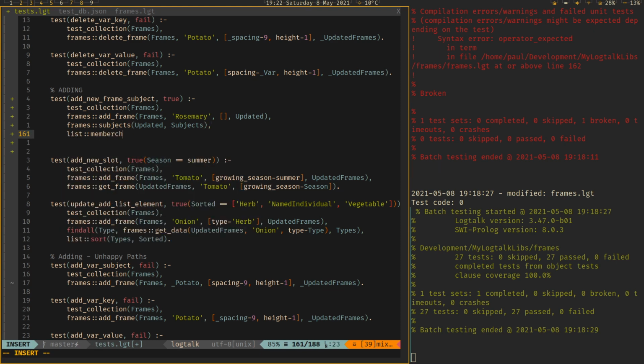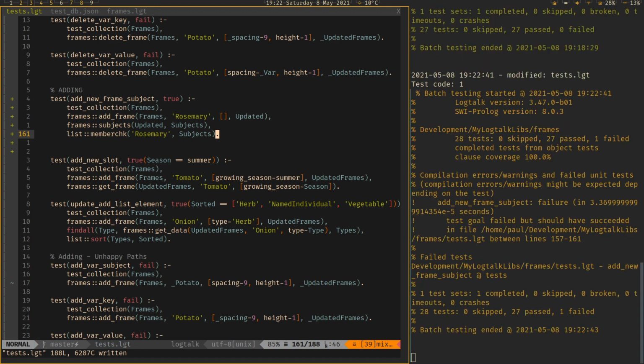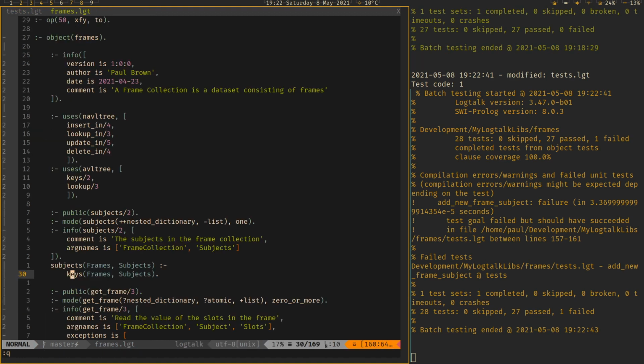So where are we? I've got my subjects out, and then I just want to do a membership check for Rosemary in subjects. So that's my first test. I want to make sure I can actually add a subject in. And failure. Brilliant. It is brilliant. Right, let's go to that.